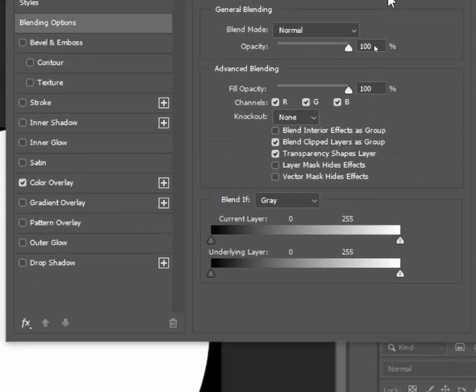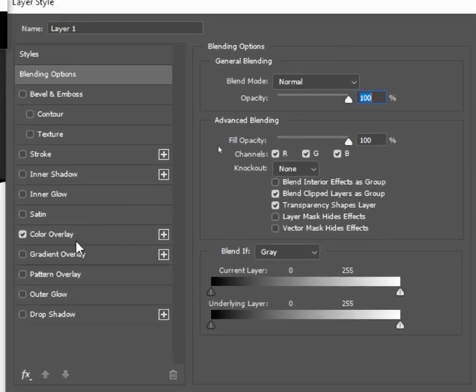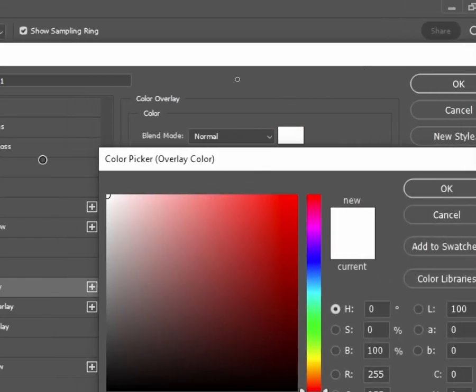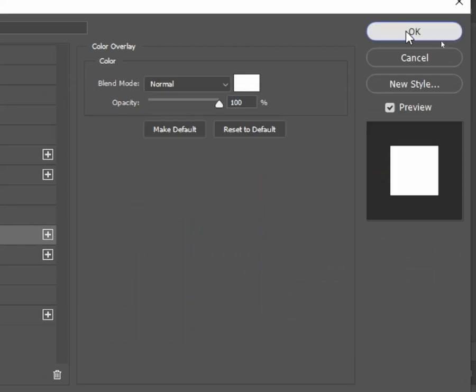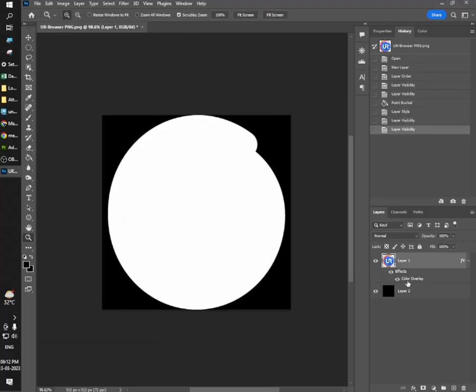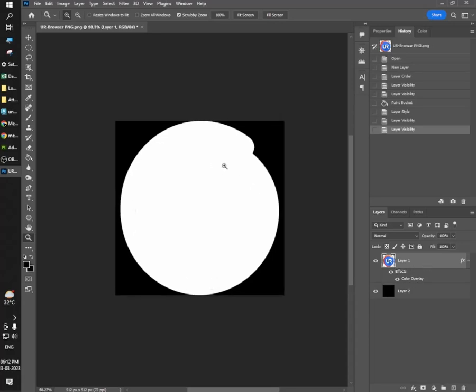This one, color overlay, and set it to white. Click on this, then you will find the option to set the color. This needs to be pure white, which means fully visible. A black layer, and we apply a color overlay to this layer, and that's how we create the alpha. It can be saved as JPEG or PNG, it will not matter.